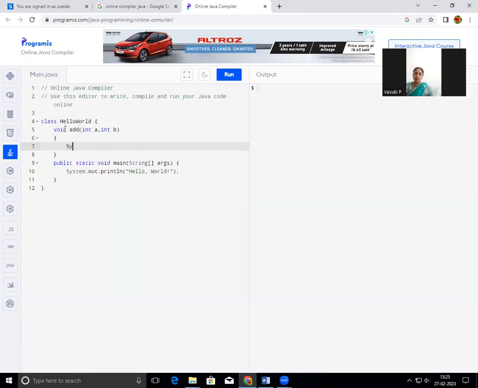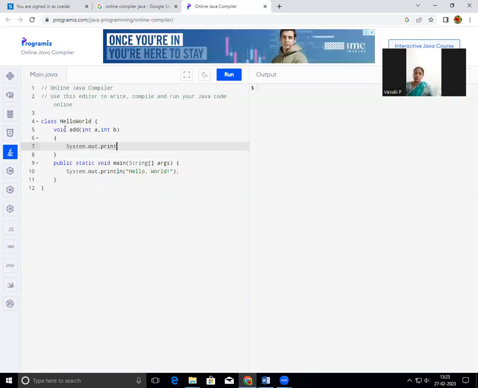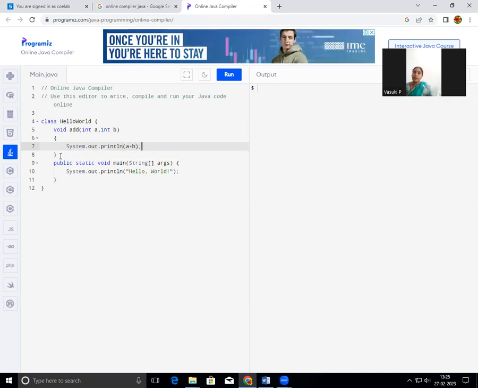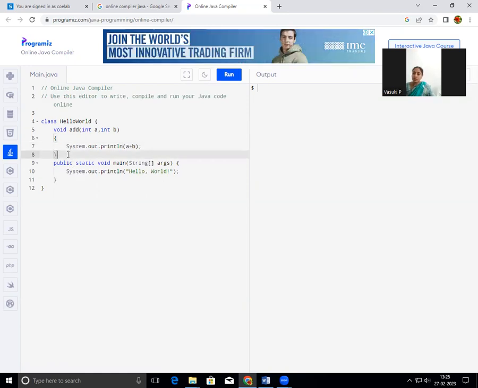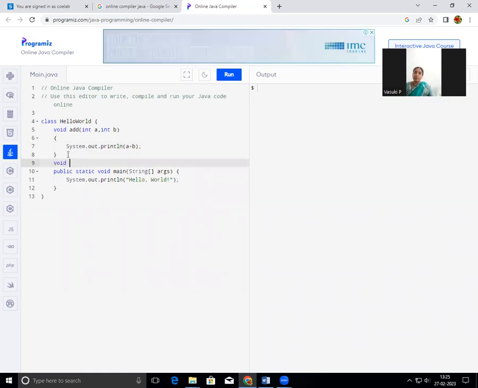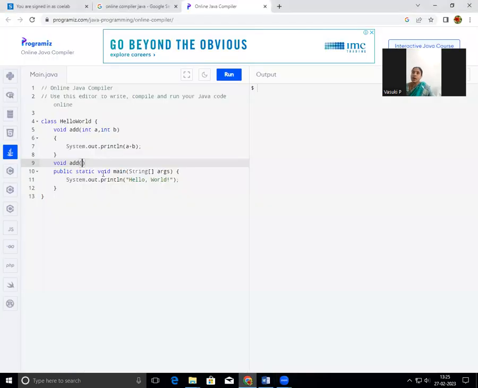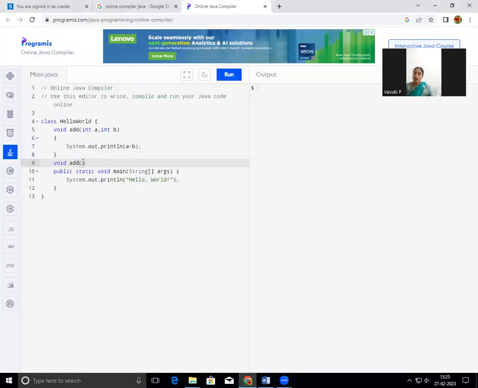Here I am going to print the value of the method, a plus b. Again, I'm going to create another method with the same name. The method name should be the same, but the arguments we are passing should change. So I'm changing the number of arguments here.